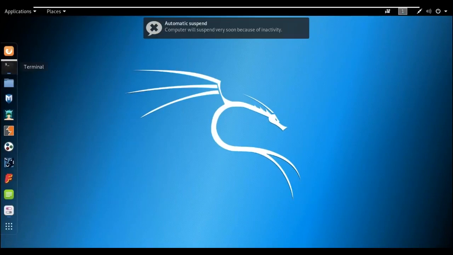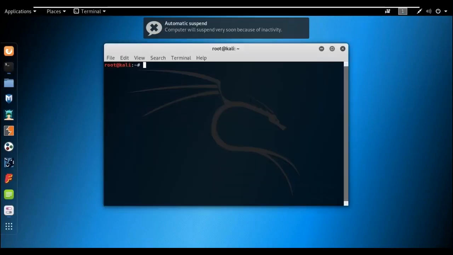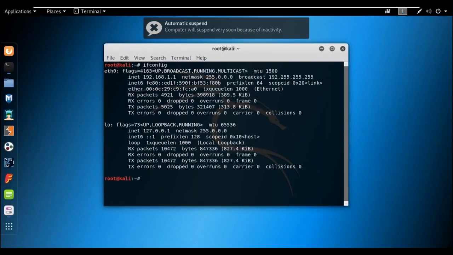And yeah, so the terminal. There's a command called ifconfig to know the IP address of your virtual machine. So ifconfig. As you can see, the IP address is 192.168.1.1, and it's the net mask address.